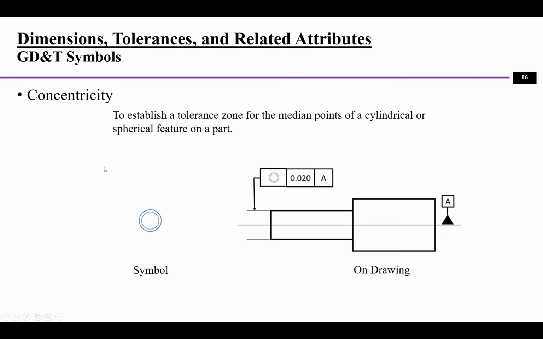Another one will be the concentricity. Basically, it establishes a tolerance zone for median points of a cylindrical or spherical feature on the part. See this part and this part. Typically when we're describing concentricity, we use the datum as this axis.